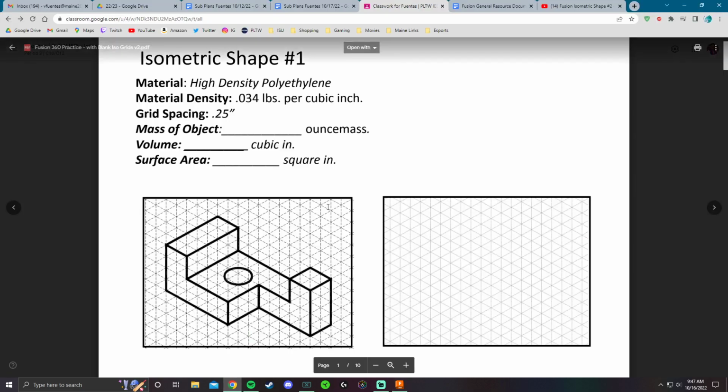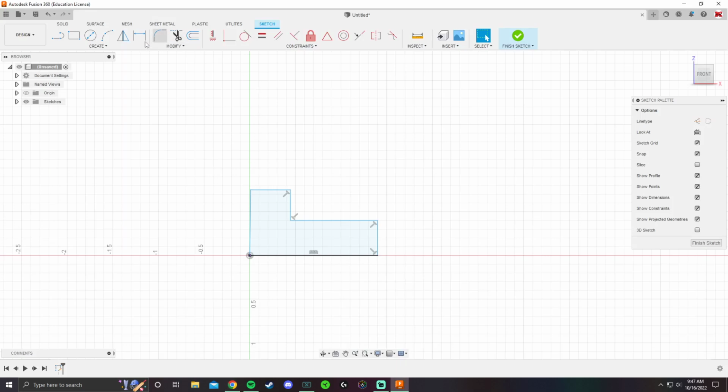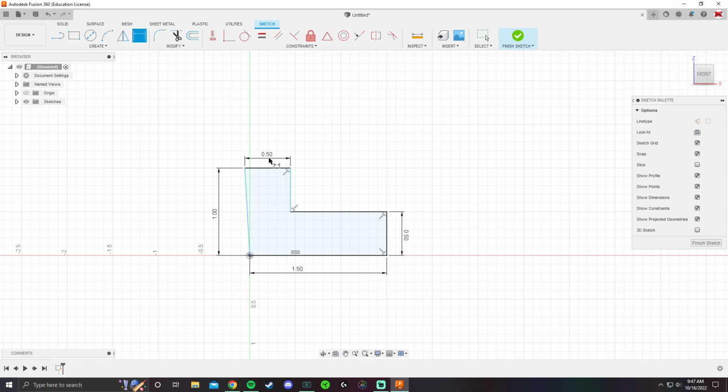Now, we had 6 spaces for our width, so I grab my dimension. I'm going to have 6 spaces, so 6 times a quarter is 1.50 if you want to do it that way, so 1.5. I have 2 spaces here. I have 4 spaces here, 2 here. Let's add our vertical constraint, and now we are good.